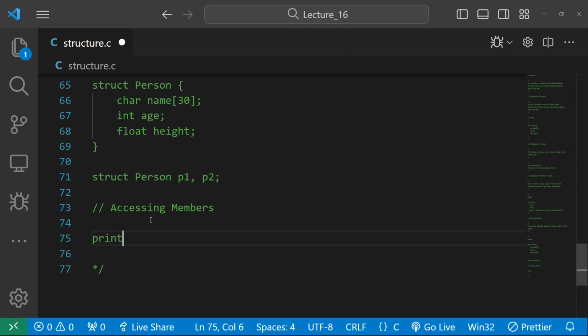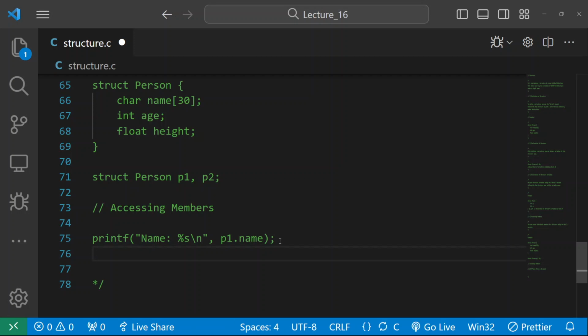See, printf. Suppose I want the name. I write percent s backslash n. I want it for p1. The simple thing I need to do is p1 dot name. It will give me only the name of the p1 person. P1 is the person that you declared as a variable. If you want it for p2, just copy this line and write p2 dot name.